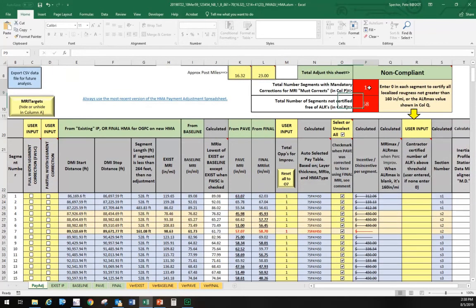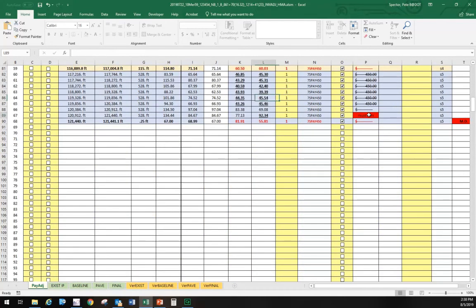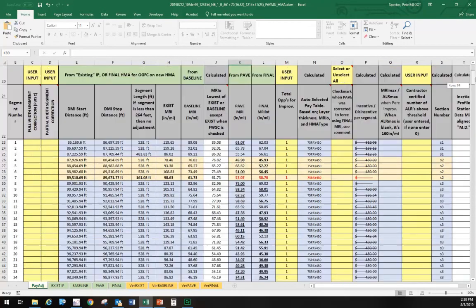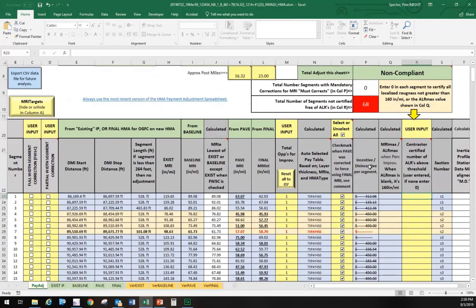And still, there's one mandatory segment correction down here. I'm not sure why this is over 92. I think maybe it had to do with a shortened segment, but I'd want to use the pave profile, so I can unselect that, and then there's no adjustment that's calculated for that. So that's kind of how that works. Now every one of these dollar amounts has an incentive calculated, but it's got strike through in it because we haven't certified that it's free of localized roughness.